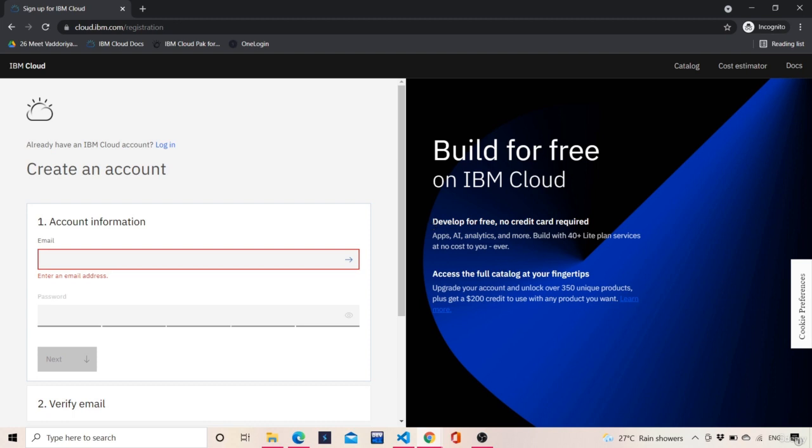It's better to open ibmcloud.ibm.com in incognito and then register if you're new. But if you're already registered, then simply enter your credentials and hit enter.